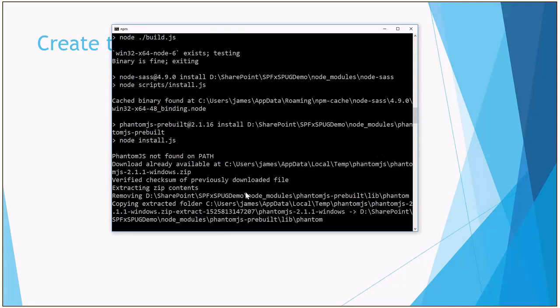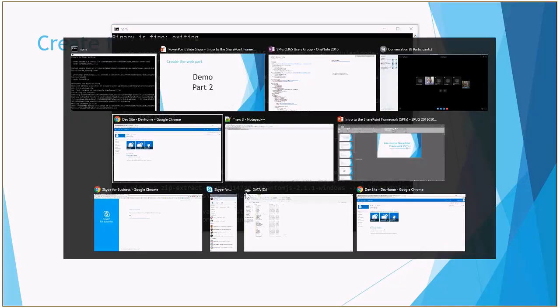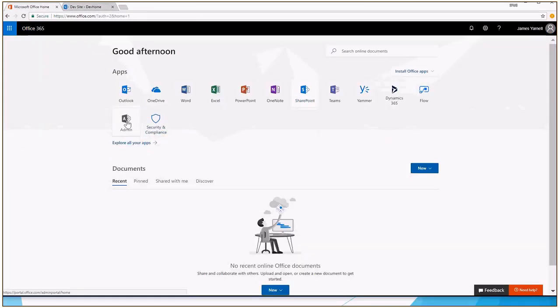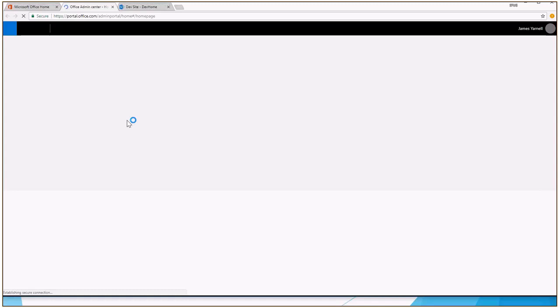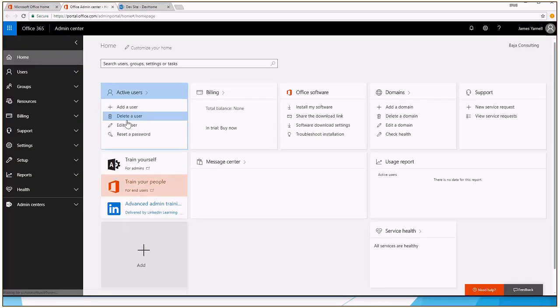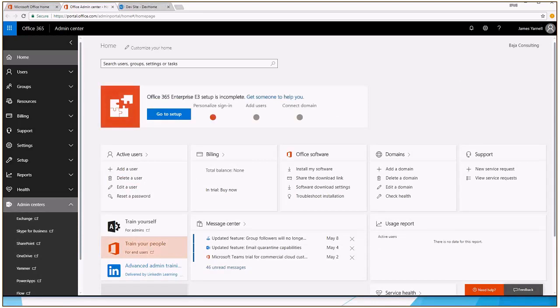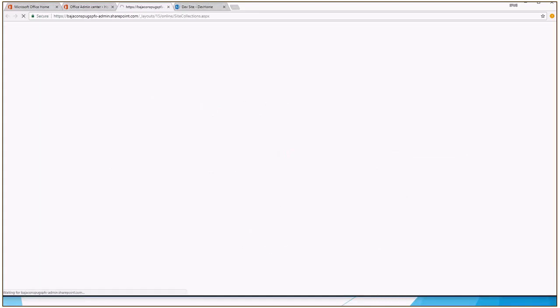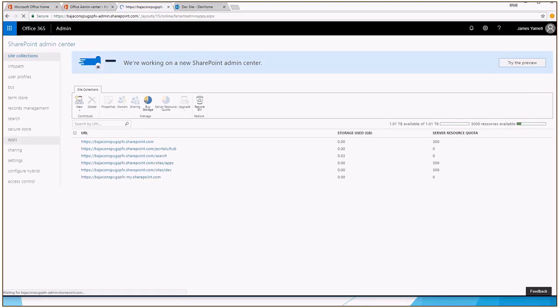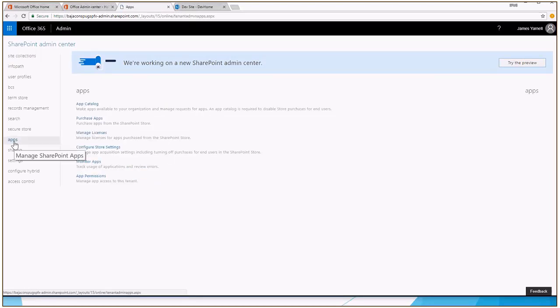Yes? How can you tell if the app catalog is set up? Question. The easiest way is try to go to it. Of course you have to have the ability to get there. You need to go to your admin site. You go to your SharePoint site. And then you go to apps. And you have to be an admin?